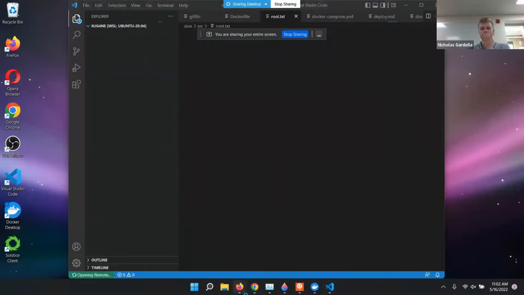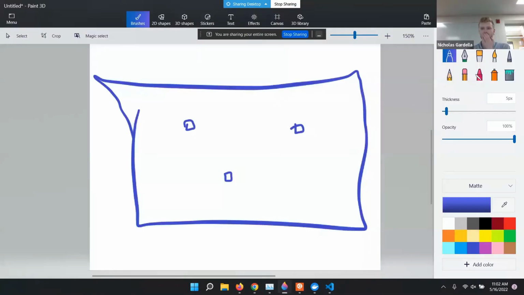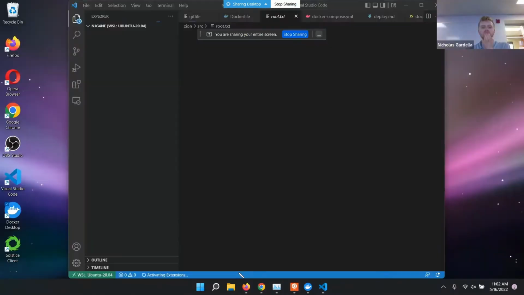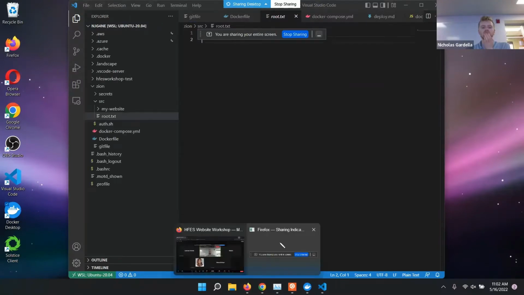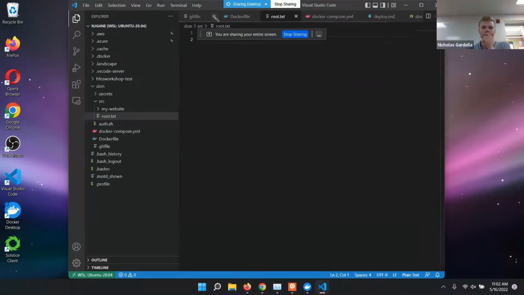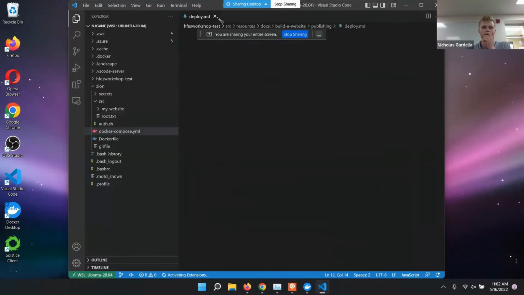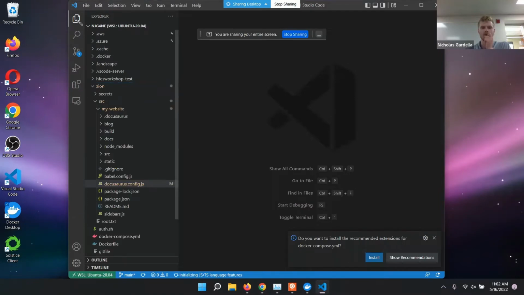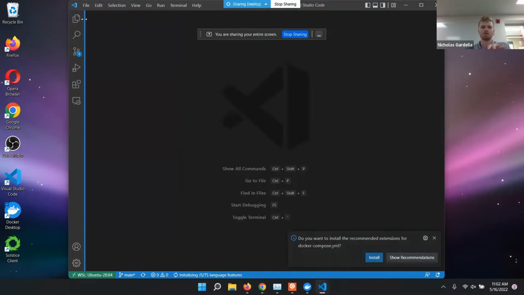My computer is struggling because I got a lot of stuff open.